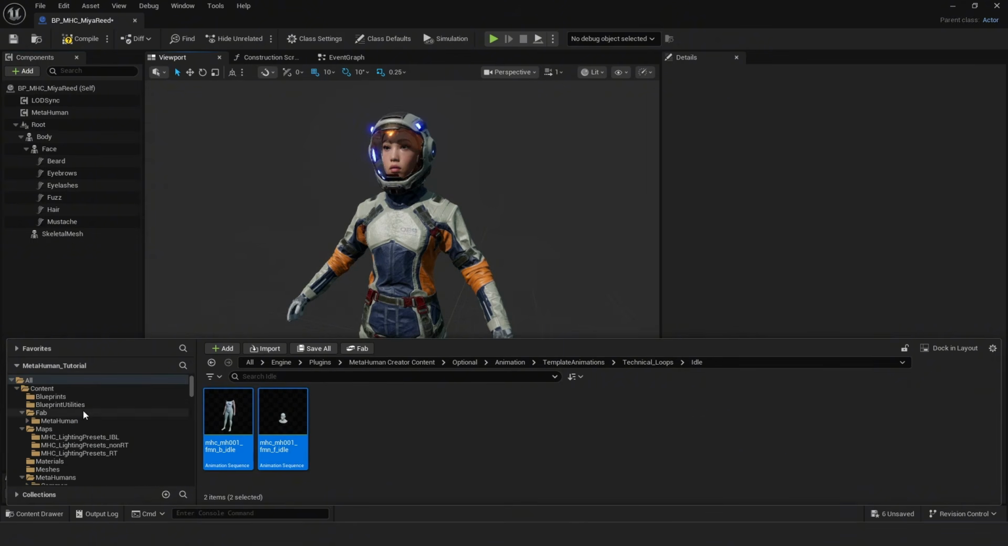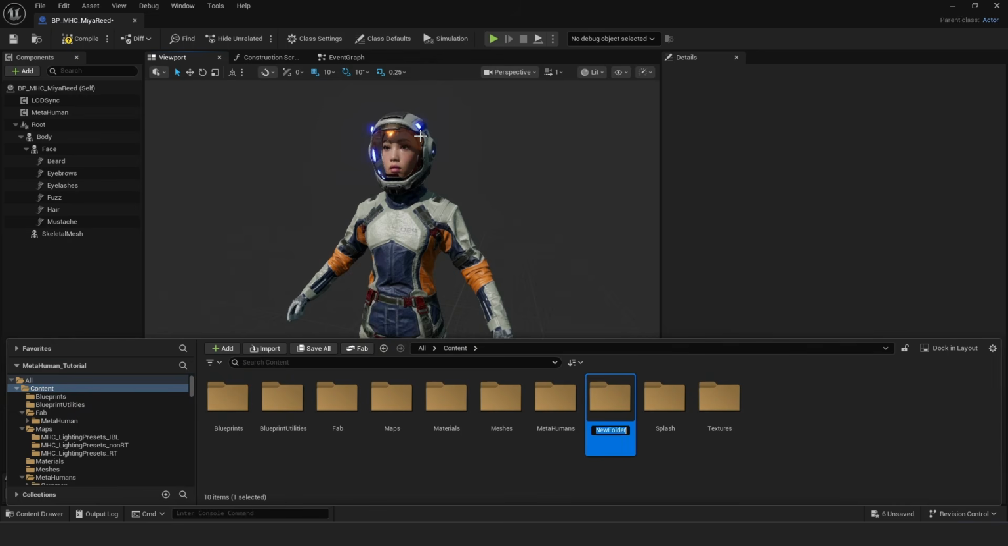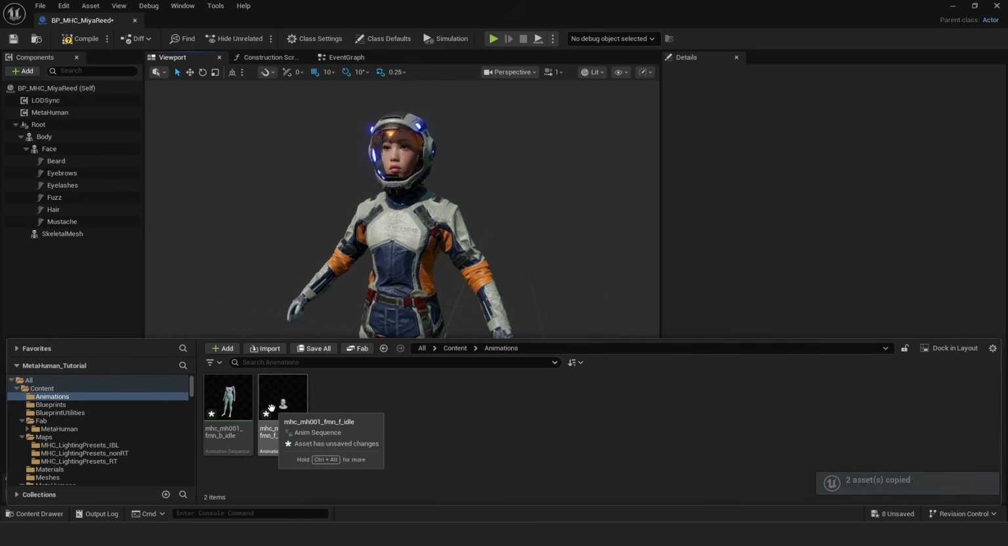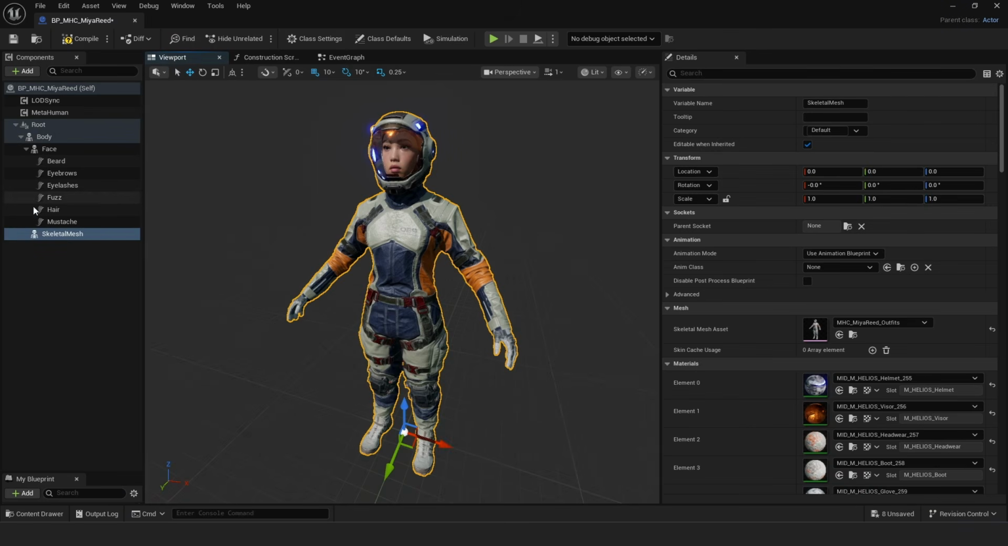Now go back to your project's main content folder. Create a new folder called Animations, then paste the animations inside. Next, we need to make sure the animations use the same skeleton as our assembled MetaHuman blueprint.